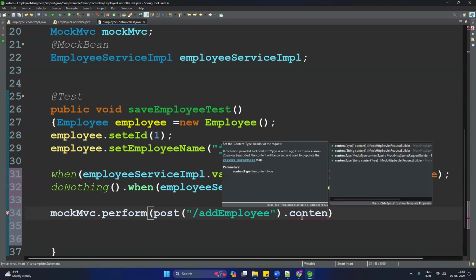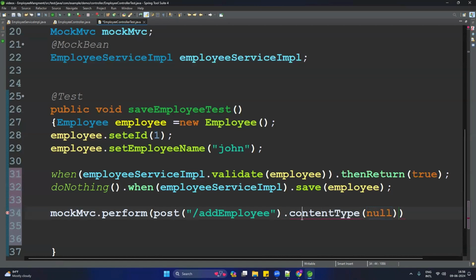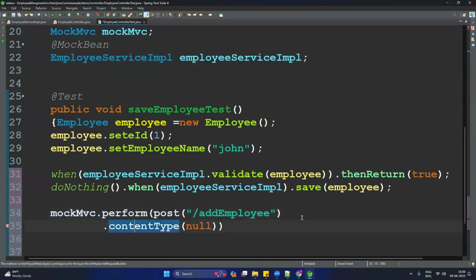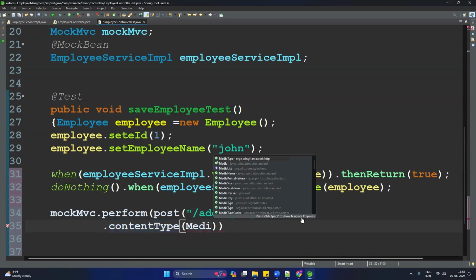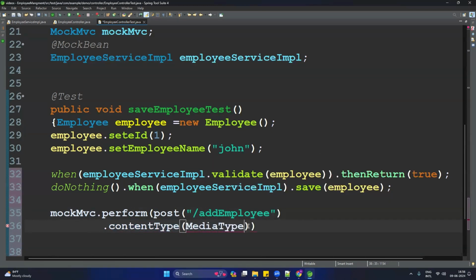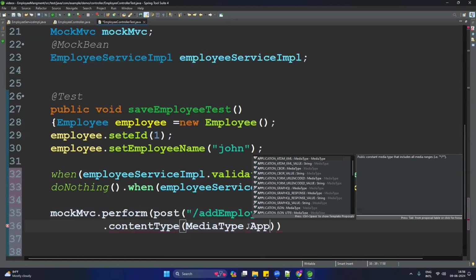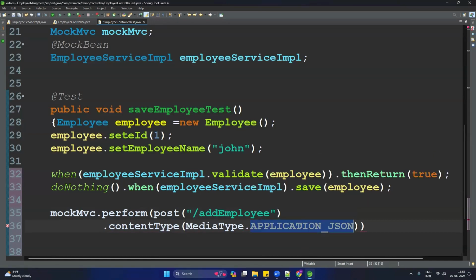Content type. Inside this content type, we need to specify that content type. So here the content type is JSON format. Define here the media type, dot, application underscore JSON. This is a constant, and the value of that constant is JSON. Now here we have provided the content type.